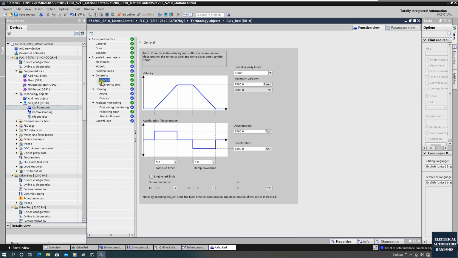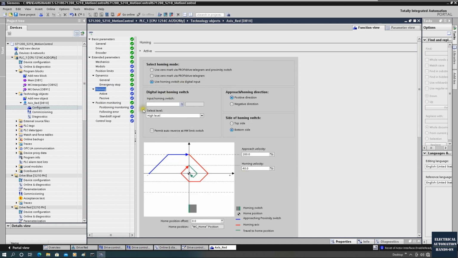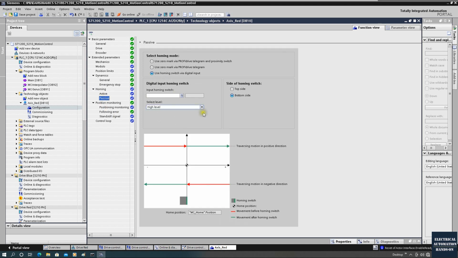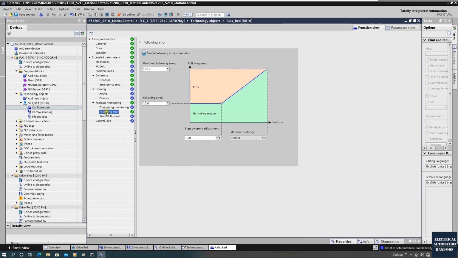General and emergency stop: how fast you would like to stop the drive. And homing, those things you can look at in detail. Siemens provides this diagram for active or passive homing, which is much easier to understand. And then the position monitoring. There is one following error here.